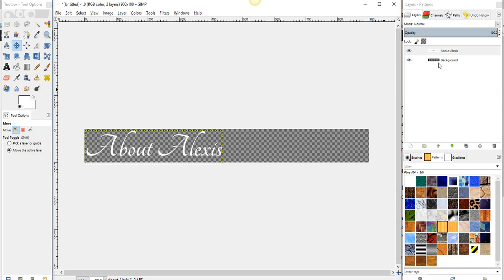And I also want to point out, I'm just going to click on background over here. These are the layers. So basically anything I add to this image will show up here. So far we have the background and we have About Alexis. Okay, so the layers are always shown in this section here. So I'm just going to click on background just so that we can get rid of this box so you can see what the whole image looks like.